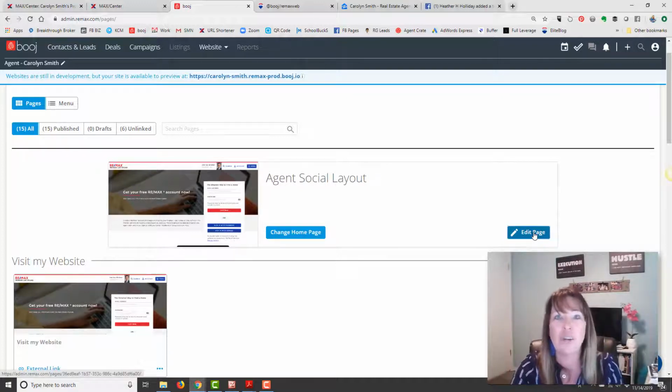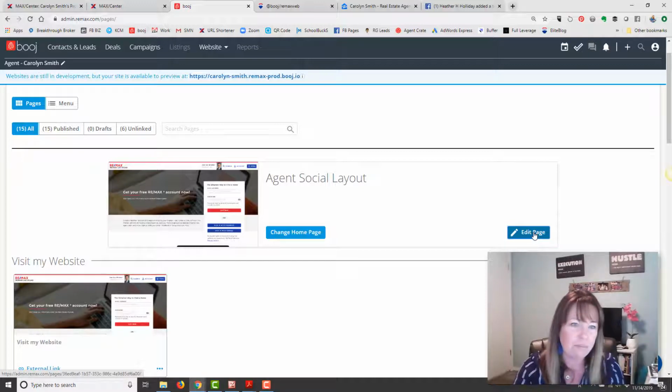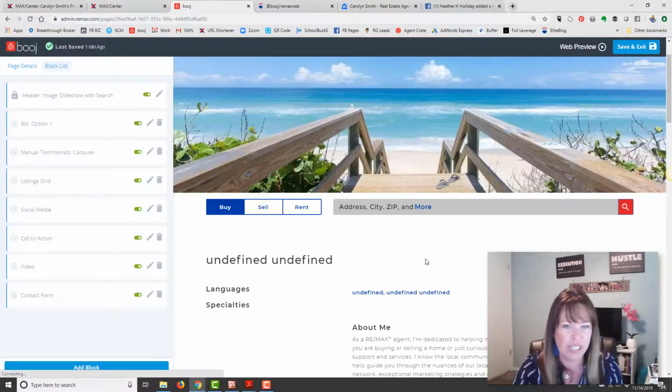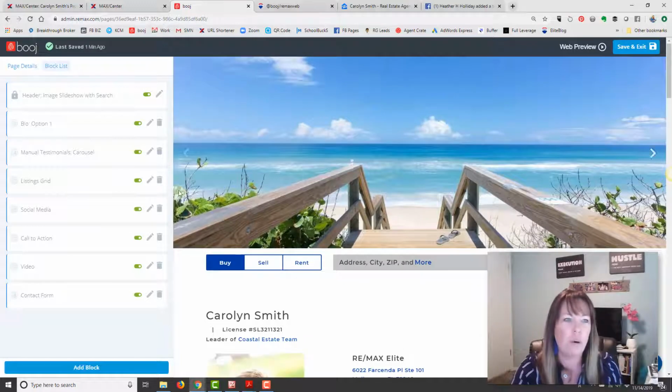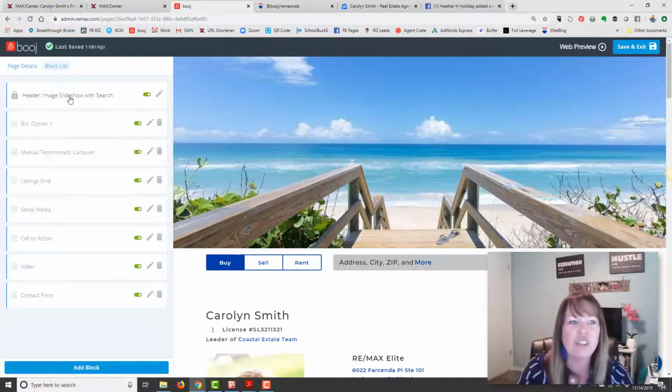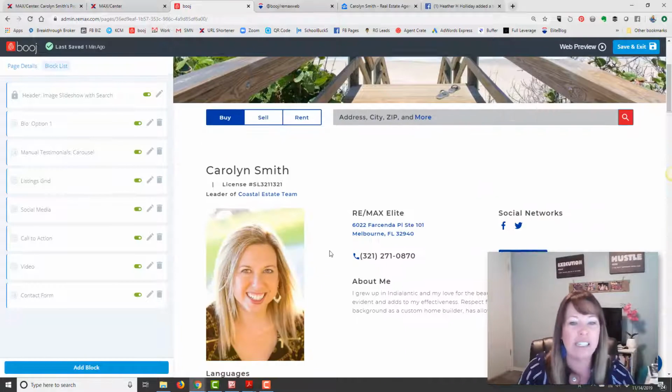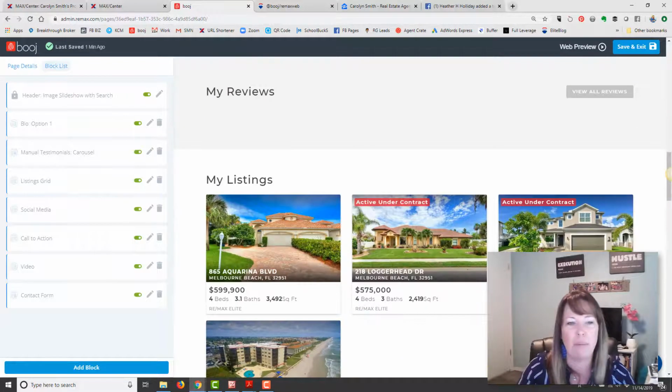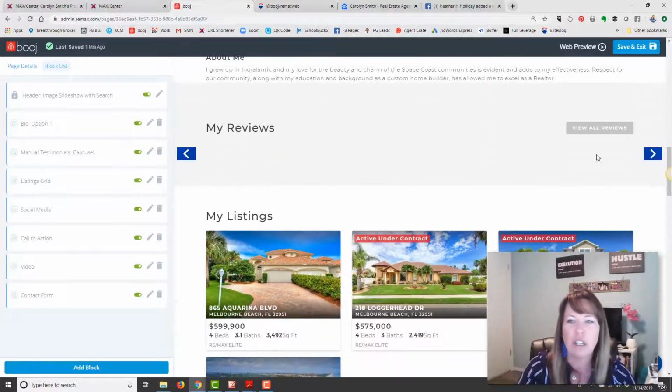I come over here to edit page. And eventually something will happen. So now basically it has the image slideshow with the search. It has a bio. This is basically all that is showing up automatically. If your profile is set up, it'll all be in there. I'm not sure why there's two of those.